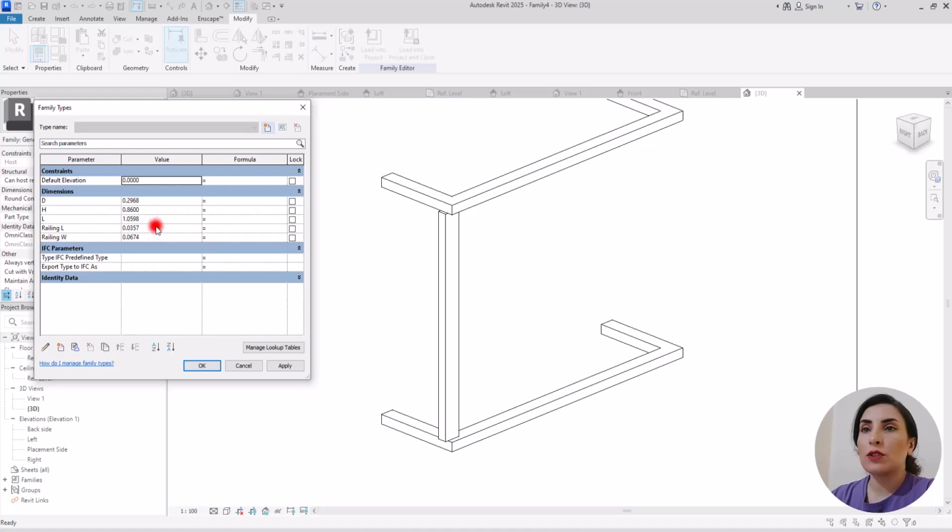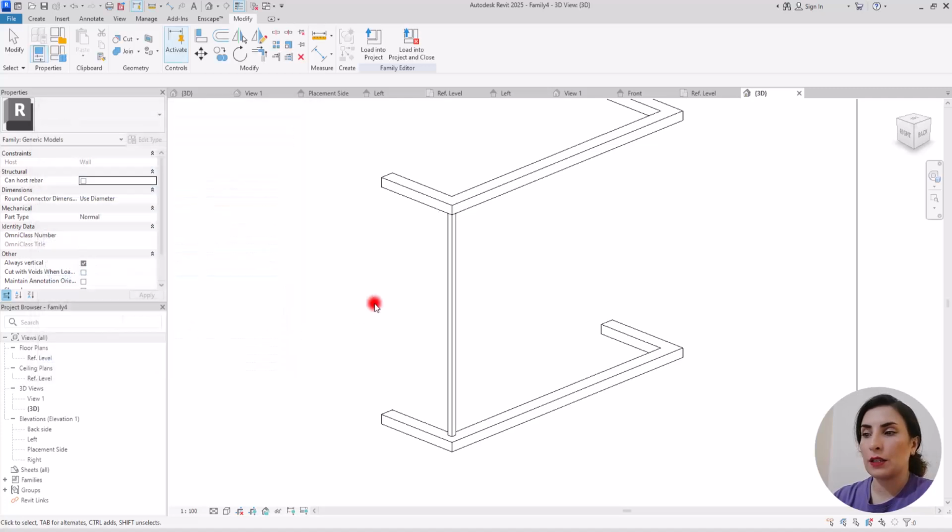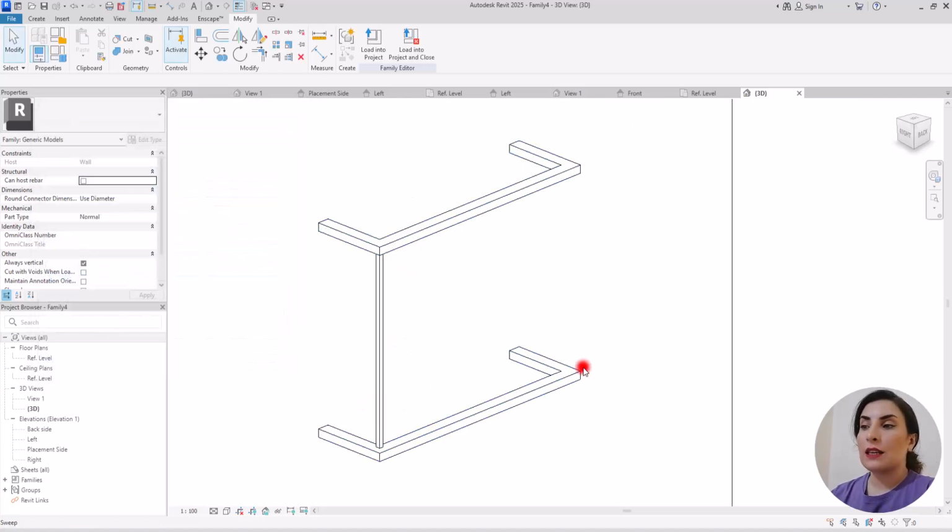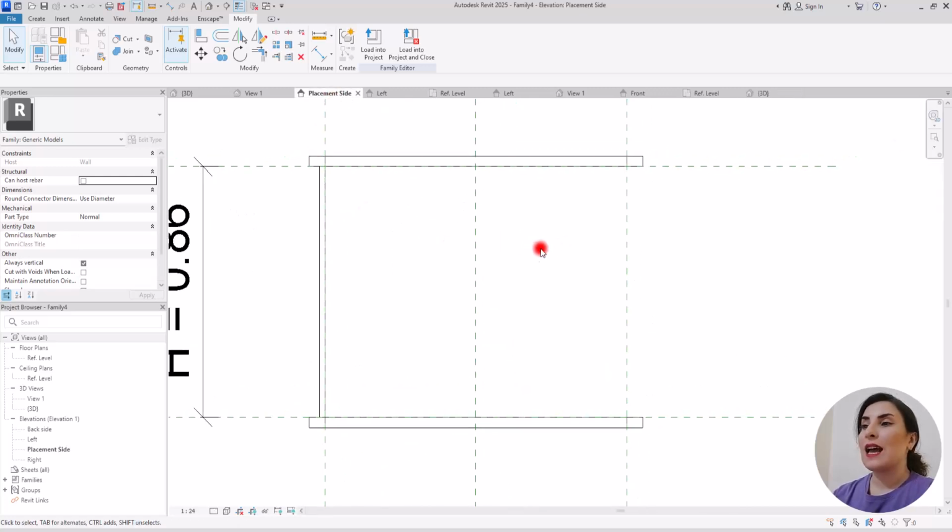But if you want to change it, you can just simply go to family type, and in this part I want it to be a square, so for now I'm going to put it on 2 by 2. Apply and OK. Now to copy this railing to all of these parts, we need to go to placement side, and in here we are going to use array.